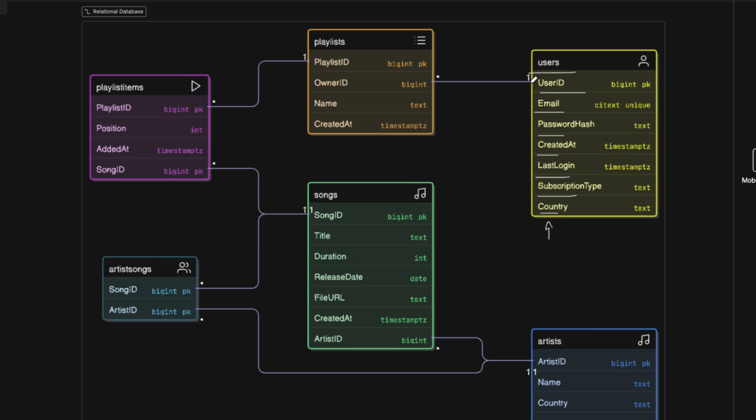And with the user ID, we will have a foreign key linked to the owner ID of playlists. So since we will have playlists, we also need to have the owner of which playlist belongs to which user. And we will also have the playlist ID for linking these to the playlist items. We need the name and created at for this playlist.